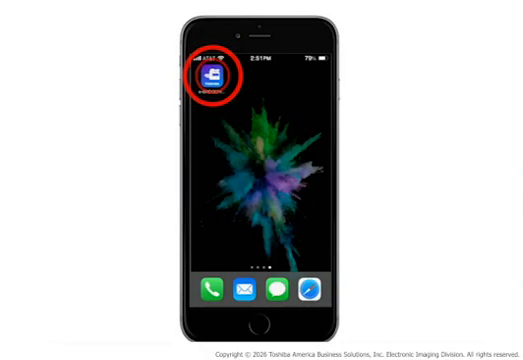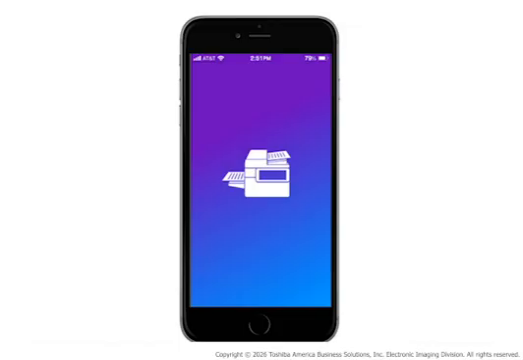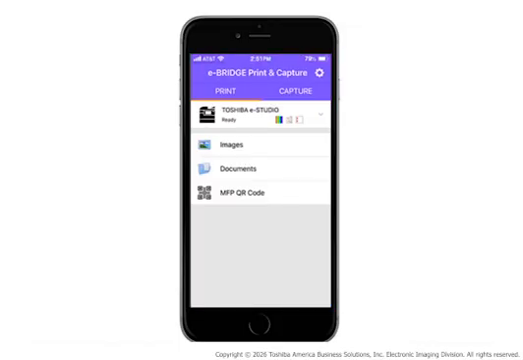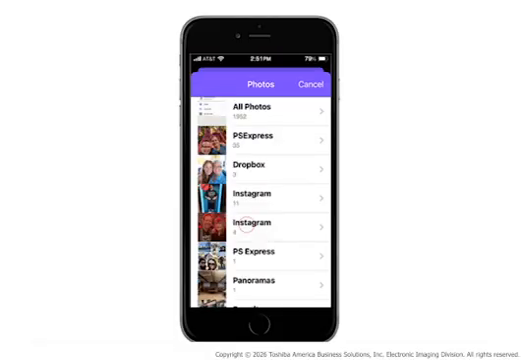After installation is complete, launch the application on your iOS device by tapping the eBridge Print and Capture icon. Tap Images in the Print section of the application menu. When prompted, allow the eBridge Print and Capture app to access your photos. Navigate to the location of the photo that you wish to print on your device. Select the desired photo to print.